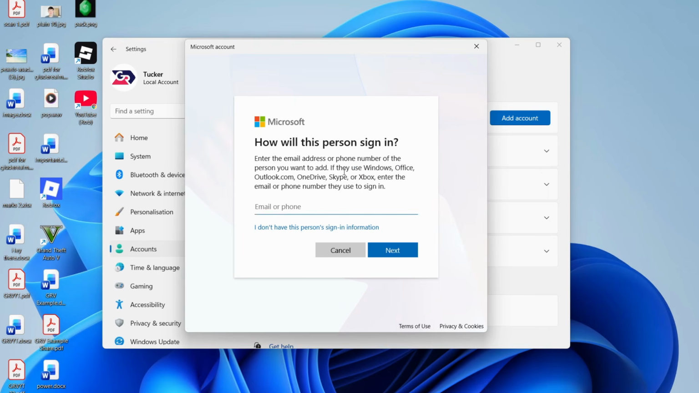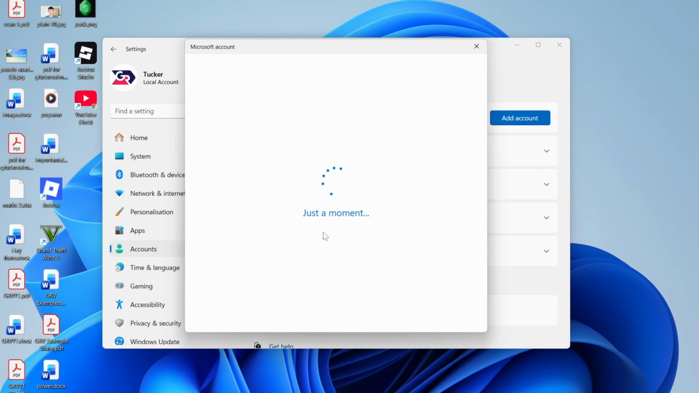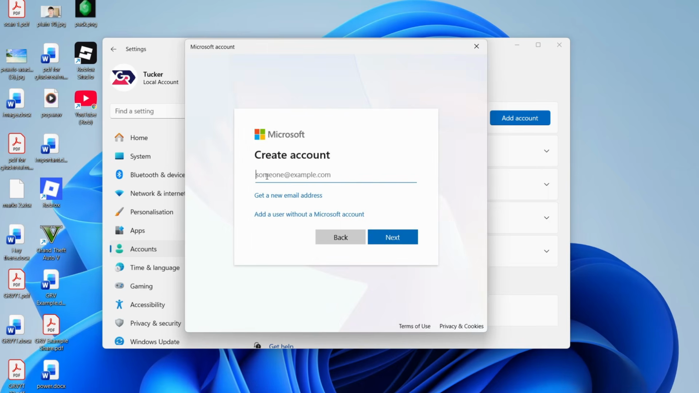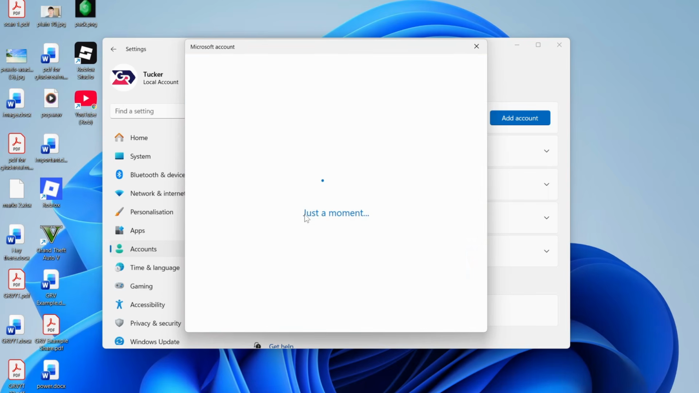In this case, I don't want to do this. I want to create a local offline account. So you can press I don't have this person's sign-in information, and wait. And it's going to prompt you to make a Microsoft account alternatively. I don't want to do that though. As I said, I want to do this without a Microsoft account. So we can click there like so.